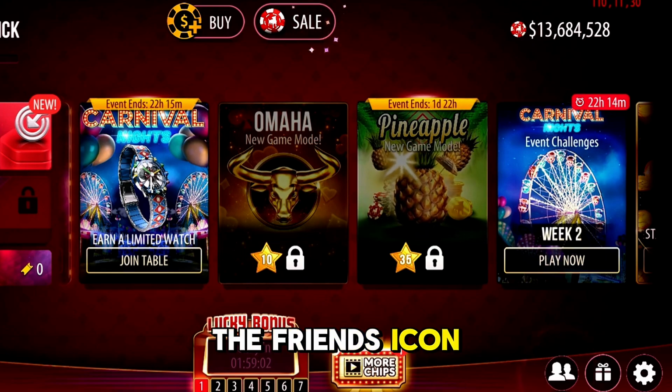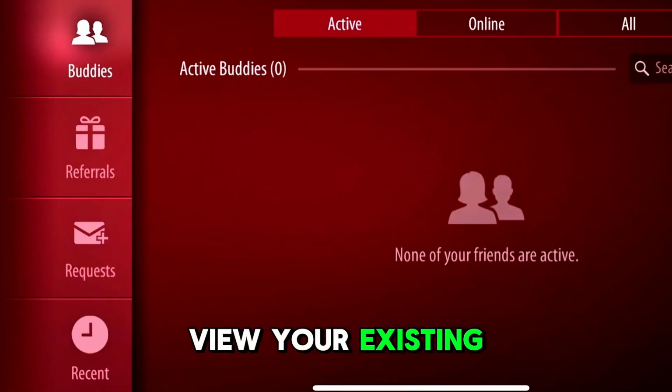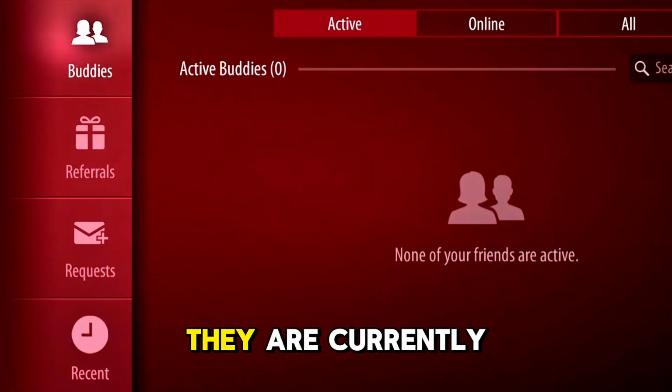Once you tap the Friends icon, you'll see your list of buddies. Here, you can view your existing Zynga Poker friends and check if they are currently online.